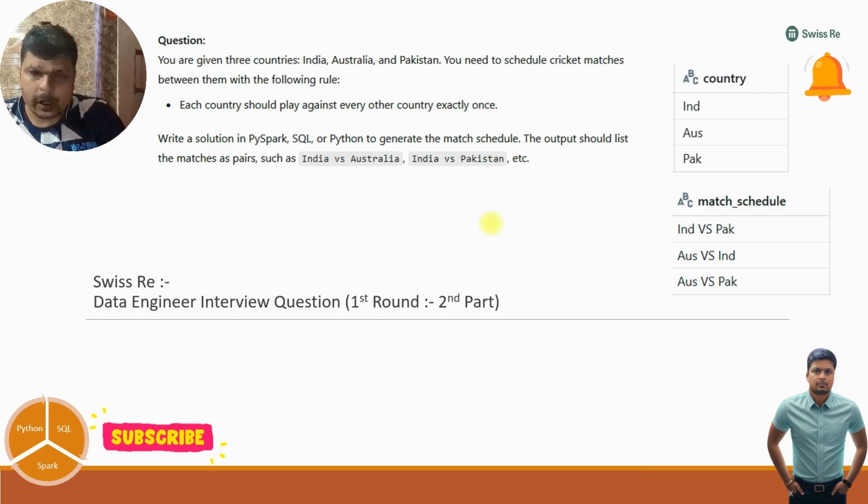Today I came across another question which was asked in the Swiss Re data engineering interview, first round. The question they asked: suppose you are given three countries, India, Australia and Pakistan, and you need to schedule a cricket match between them with the following rule. Each country should play against every other country exactly once.